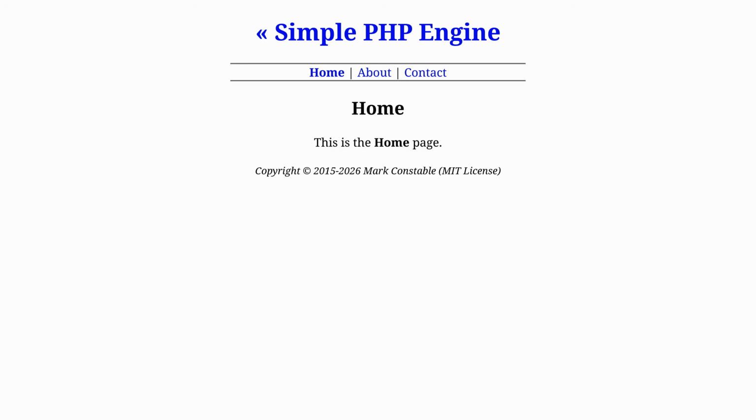This is a complete PHP web page. 3 pages, working navigation, and a real not found response. And the whole thing is produced by a single PHP statement, with no framework and no configuration behind it. The entire program is this: echo, then a new anonymous class.